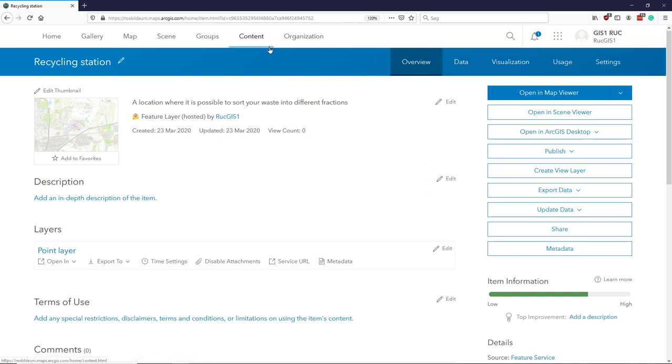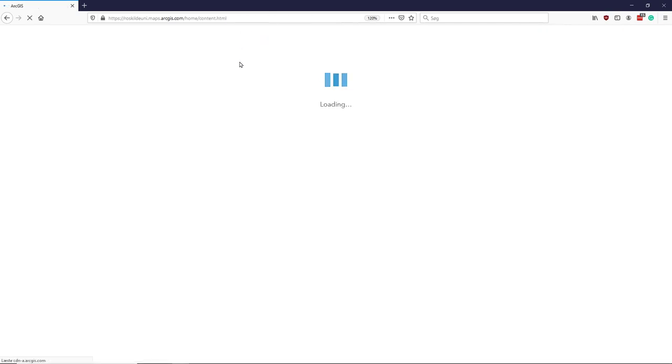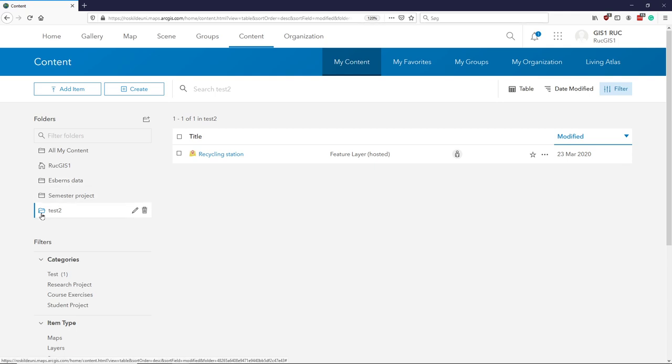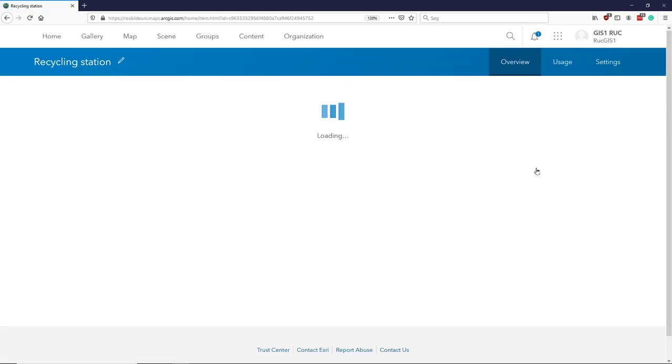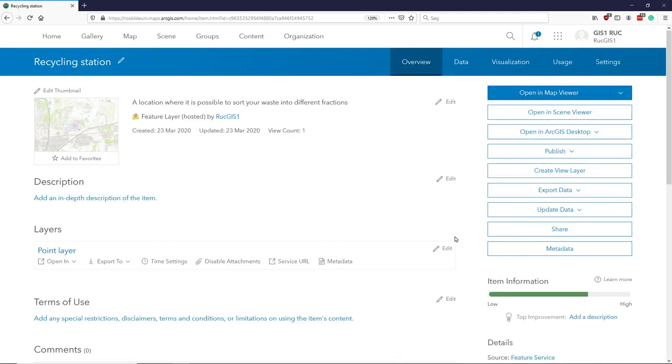First of all, I just want to go into my content. So leave this one, and I can now see that I have this one, and if I want to get back to where I could do all of these sharing things, I can just click the layer here, and this brings up this window where I can set all of my additional information. So in the following videos, I'll be covering the process of setting up all of these other things.